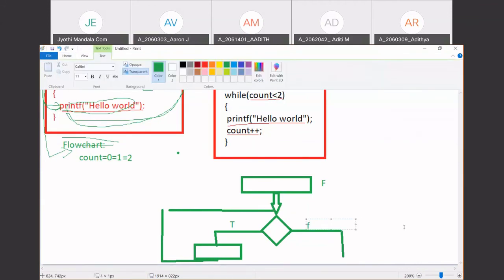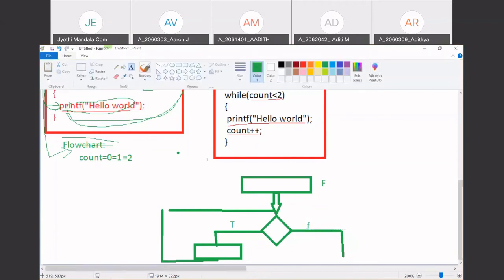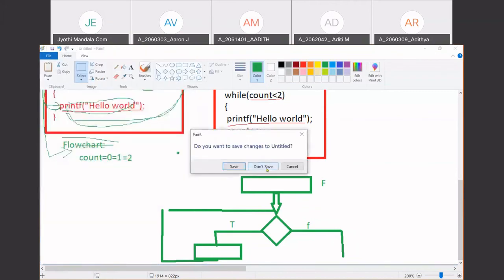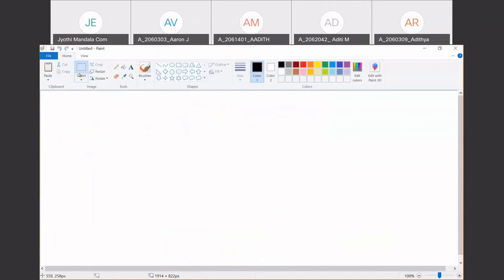Now, if you observe, the flow chart is very similar to the while loop flow chart whatever we have drawn. The same flow chart can be considered here. But for the for loop flow chart, we have a special symbol. I'll show you that symbol, all of you. Will that symbol look like this? Let me draw that flow chart symbol.